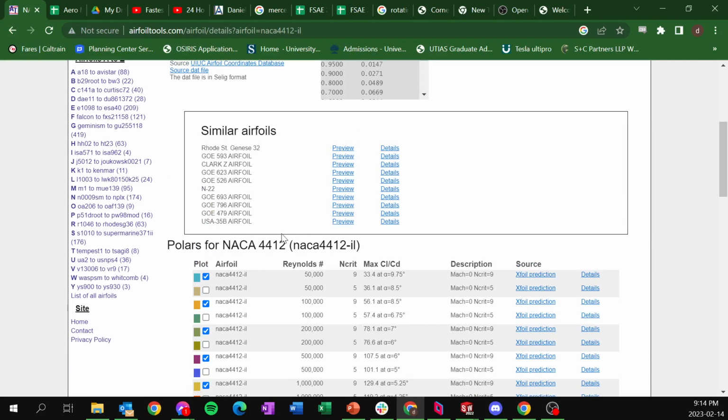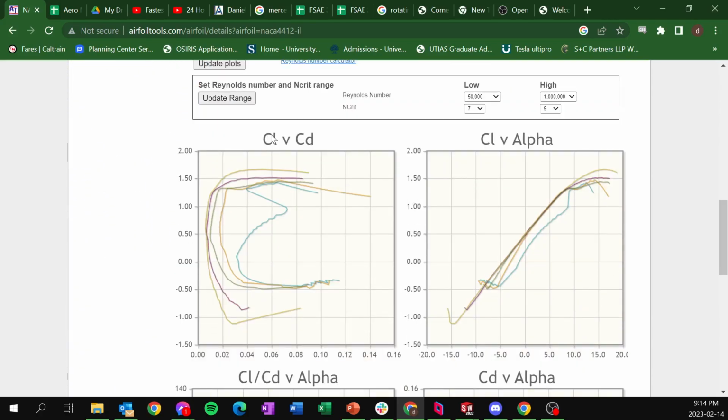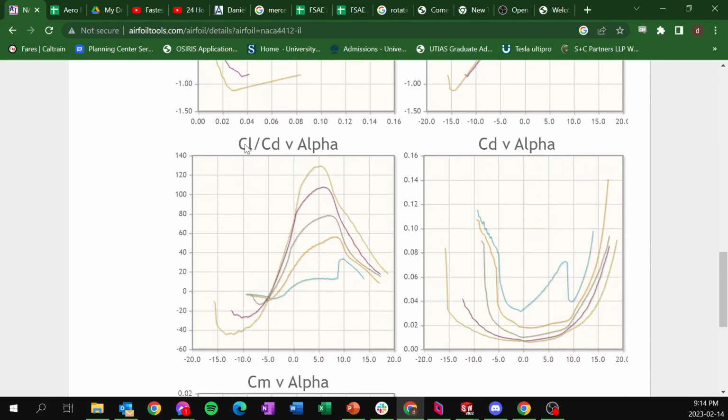And within this tool, you can also plot something called the polars. So here you have coefficient of lift versus coefficient of drag, coefficient of lift versus alpha, coefficient of lift, like the efficiency, over alpha, et cetera, et cetera.